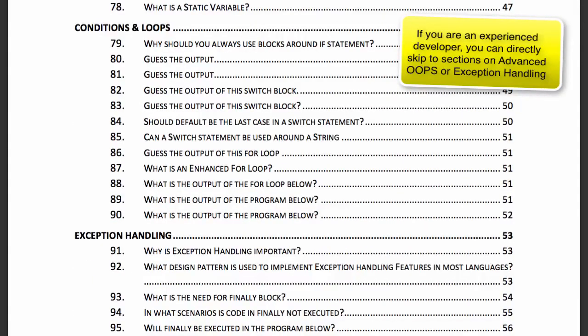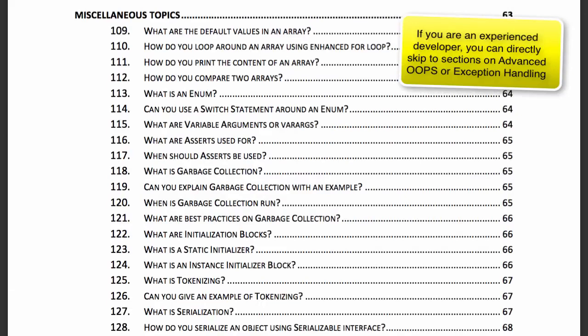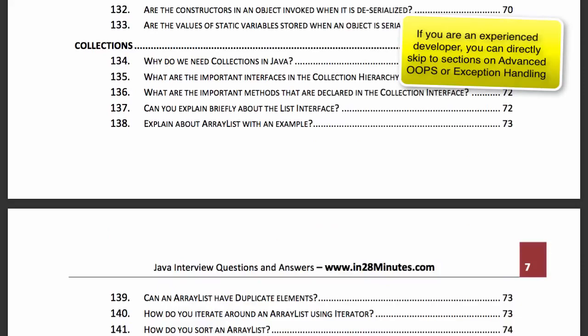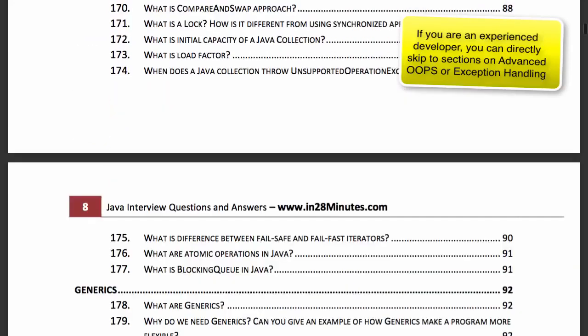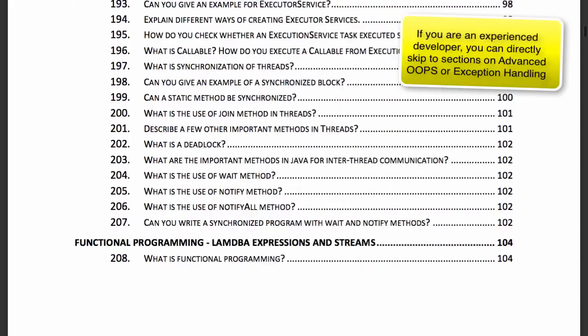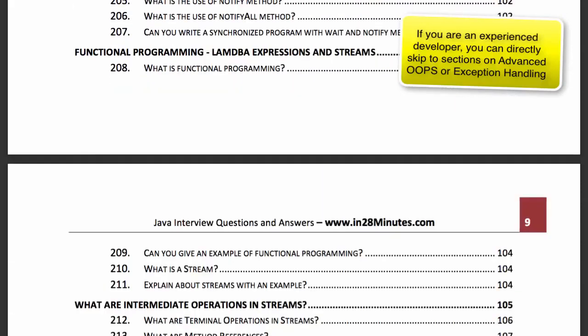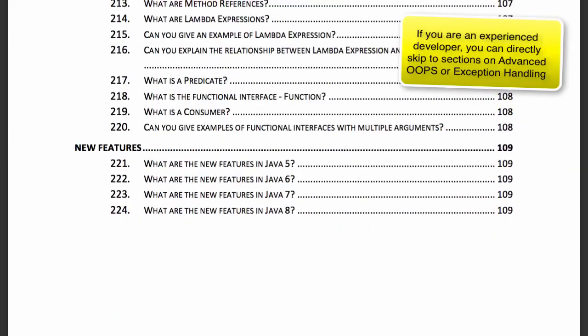After looking at a few examples on conditions and loops, we move into the all-important topic of exception handling. There are a lot of miscellaneous topics that we would cover as part of the miscellaneous topics section, at the end of which we move into collections. We also discuss advanced collections like synchronized collection, concurrent collections, and things like that. Then we would move into topics like generics, multi-threading, and functional programming with lambda expressions and streams. We end the course by discussing the different new features which were introduced in various versions of Java.